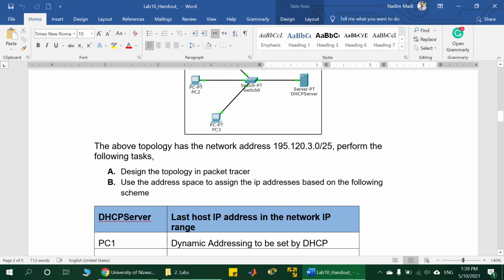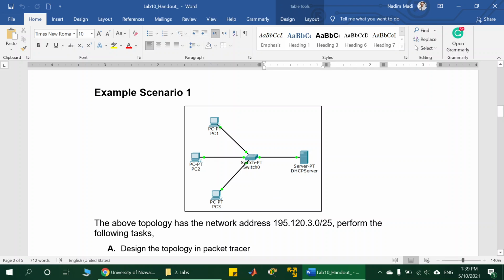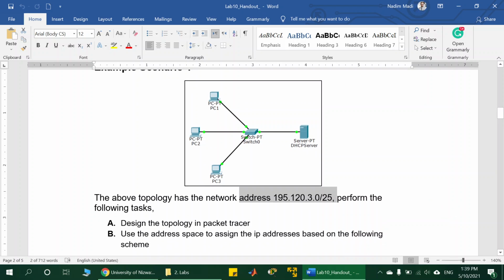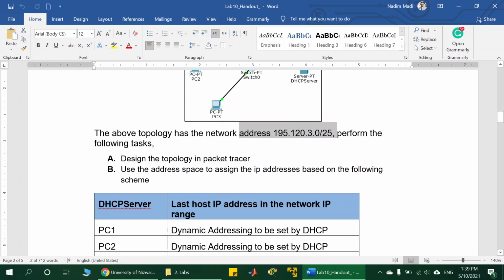The scenario states that the above topology depicts a network, with the network address given here to perform the following tasks. You have been given this address space, and you are going to perform this scenario. So task A: you are requested to design the topology in Packet Tracer, and then use the address space to design an IP address based on the following scheme.